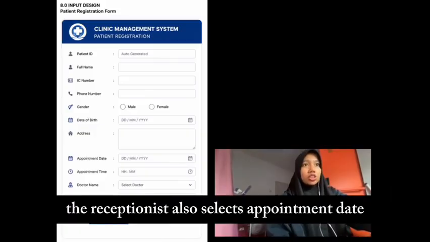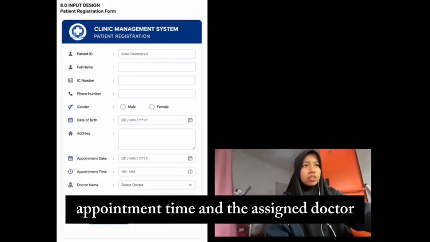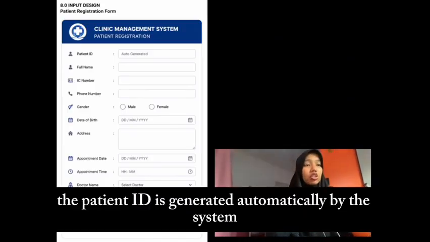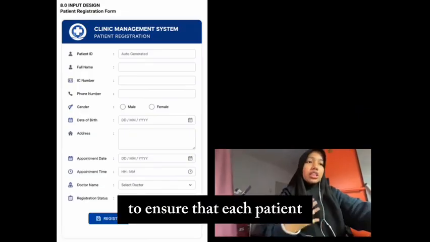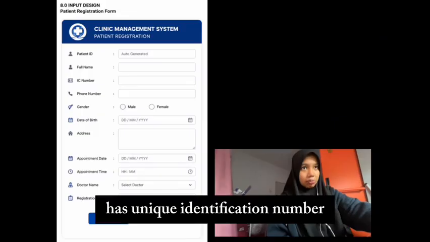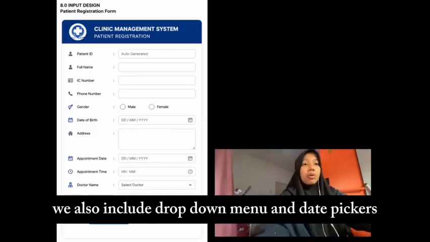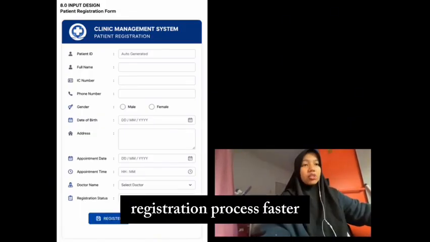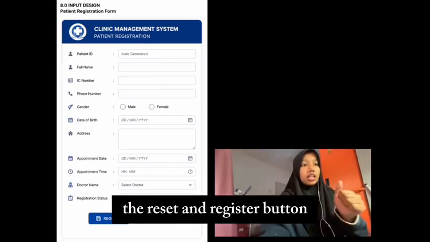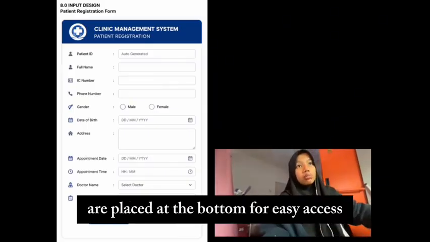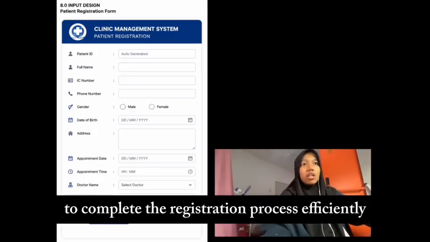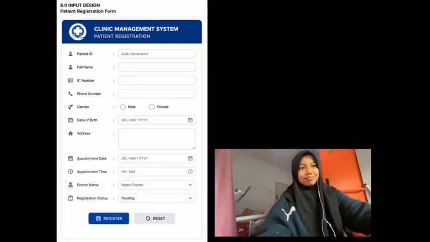The receptionist also selects the appointment date, appointment time, and the assigned doctor. The patient ID is generated automatically by the system to ensure that each patient has a unique identification number. We also include drop-down menus and date pickers to reduce typing errors and make the registration process faster. The reset and register buttons are placed at the bottom for easy access. This design is simple, organized, and user-friendly, allowing the receptionist to complete the registration process efficiently.